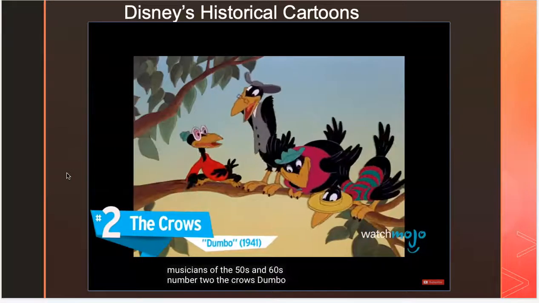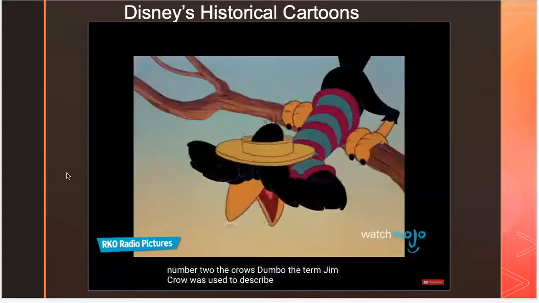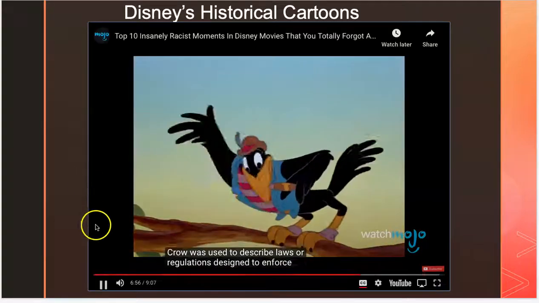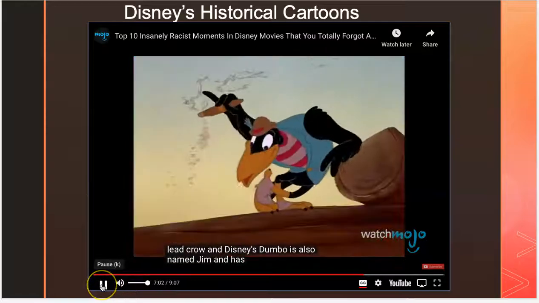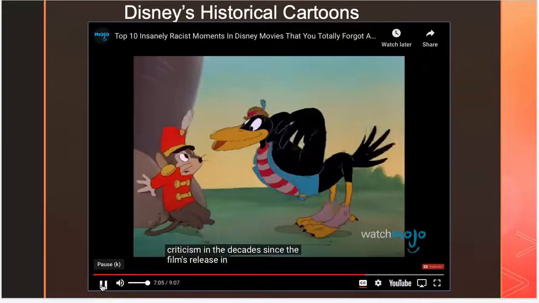Number 2. The Crows, Dumbo. The term Jim Crow was used to describe laws or regulations designed to enforce racial segregation in the United States. The lead crow in Disney's Dumbo is also named Jim, and has received his share of criticism in the decades since the film's release in 1941.